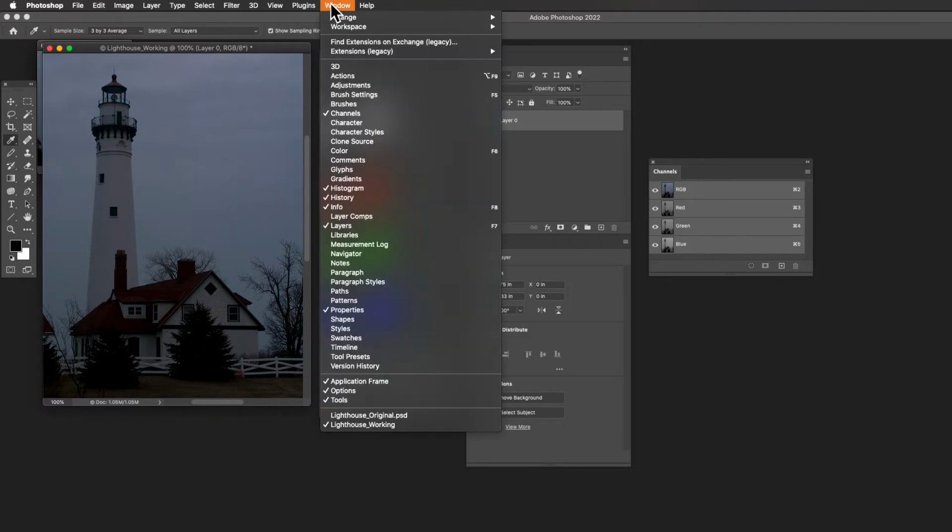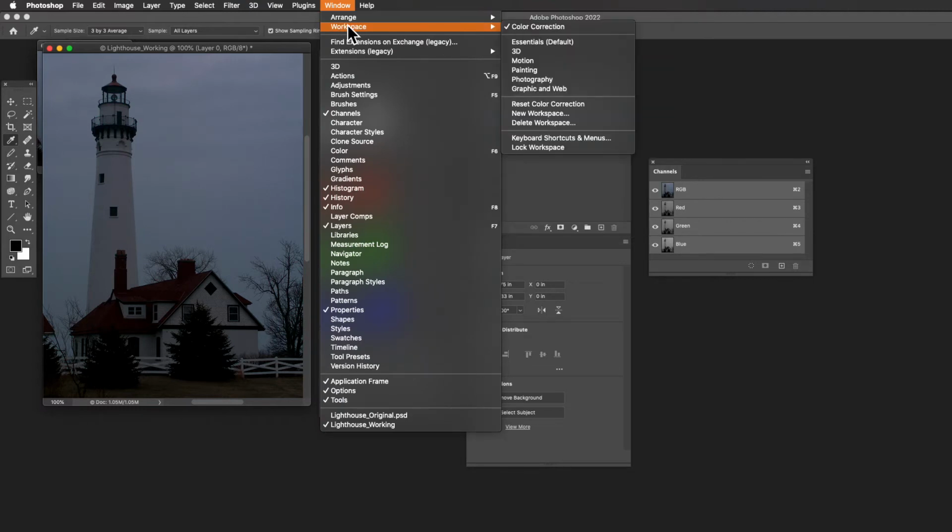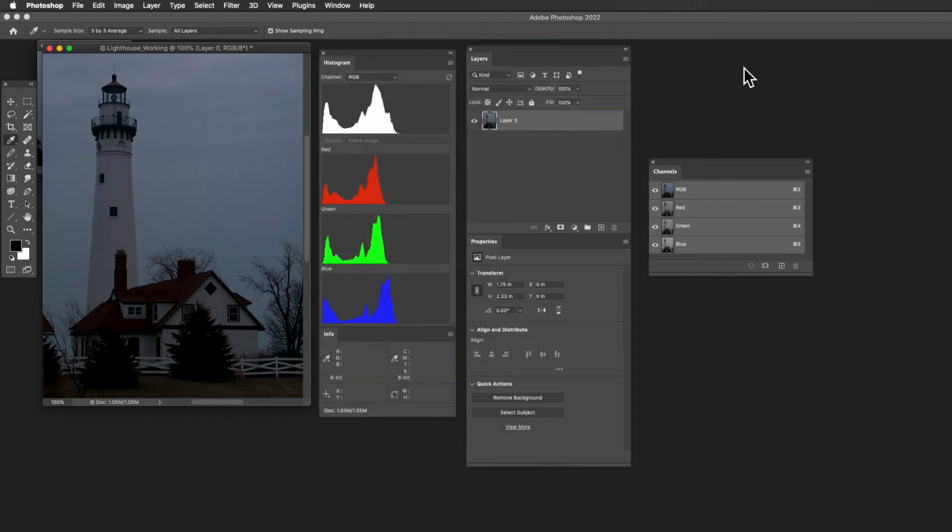And remember that if things get cattywampus, you just come underneath here, go to workspace, and then reset. See, here's my color workspace. I just choose reset color workspace, and it brings up everything that you see here, minus the channels panel, because I typically don't need that just for performing color correction.